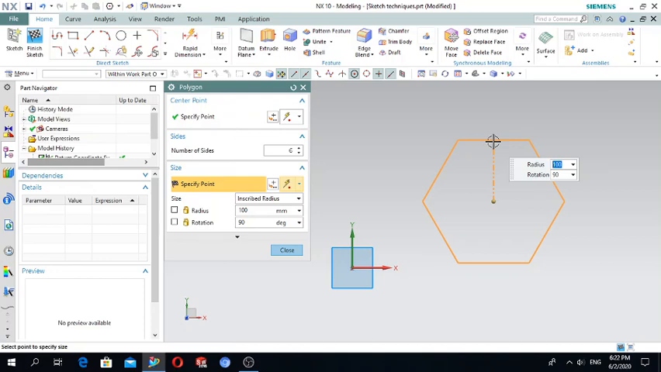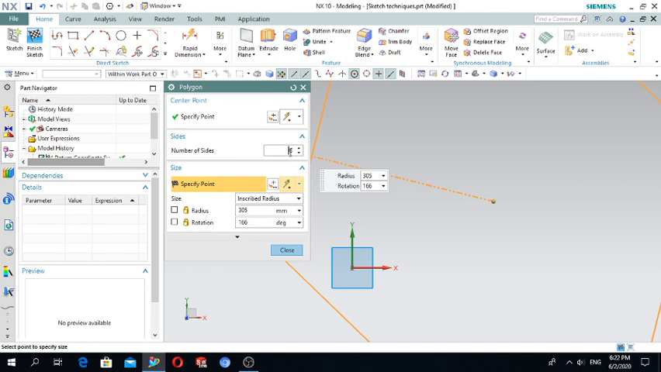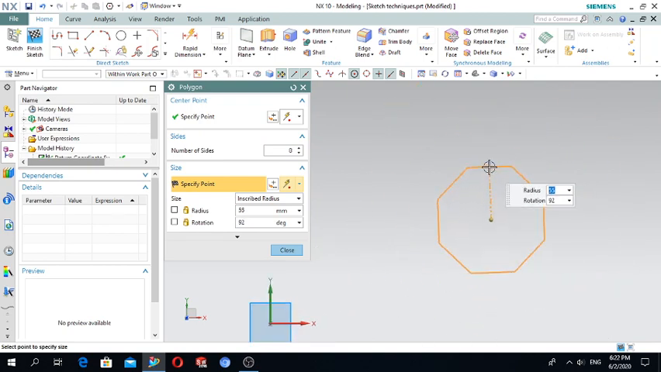To change the number of sides of the polygon, just click the number of sides box on the dialog and enter the new number. Here we have 6 sides, so we can maybe change it to 8 and press enter. We will see here the polygon has increased from 6 to 8 sides.